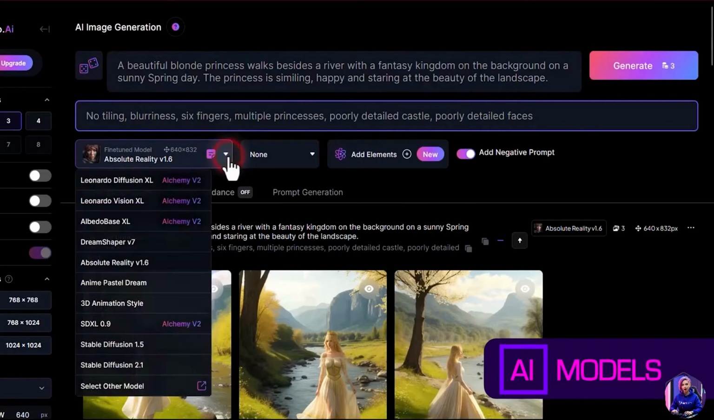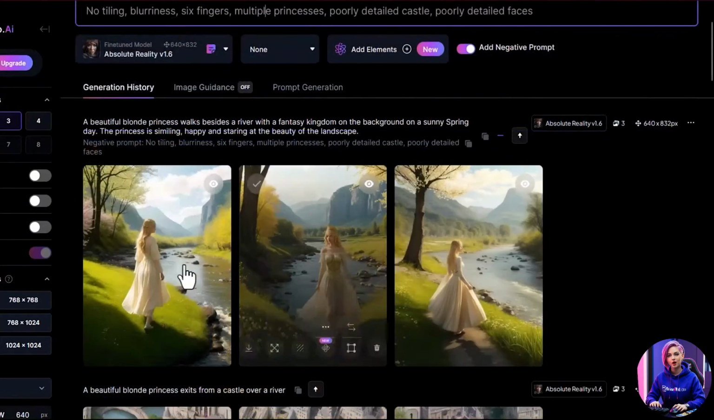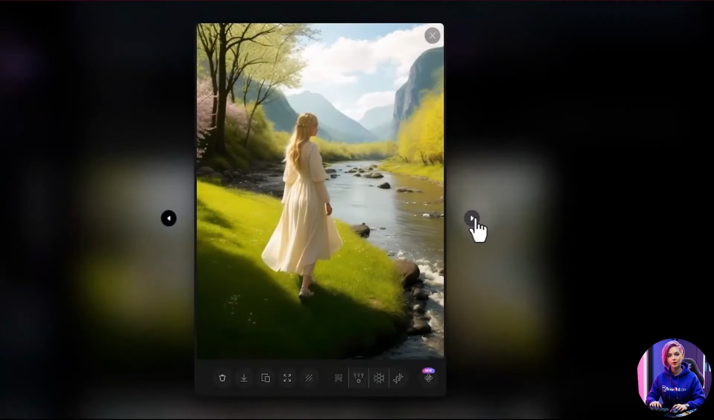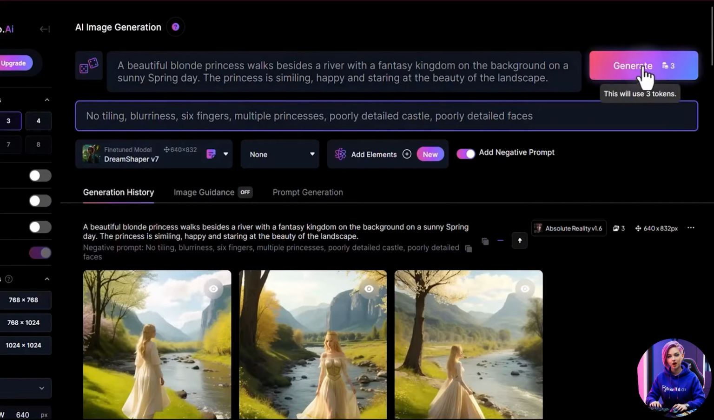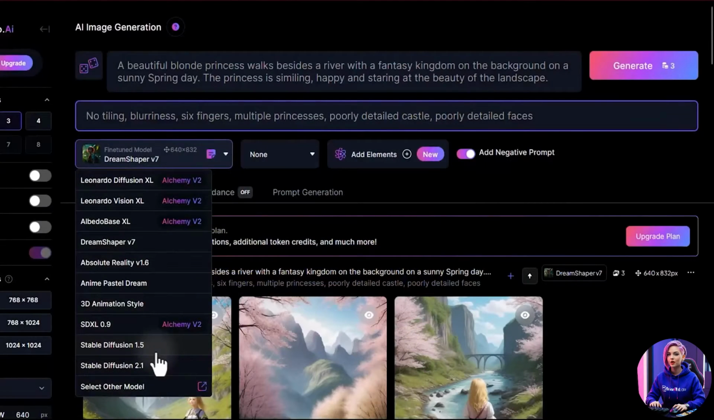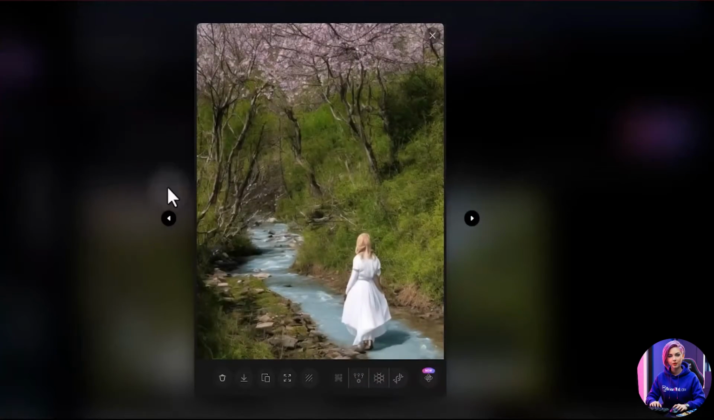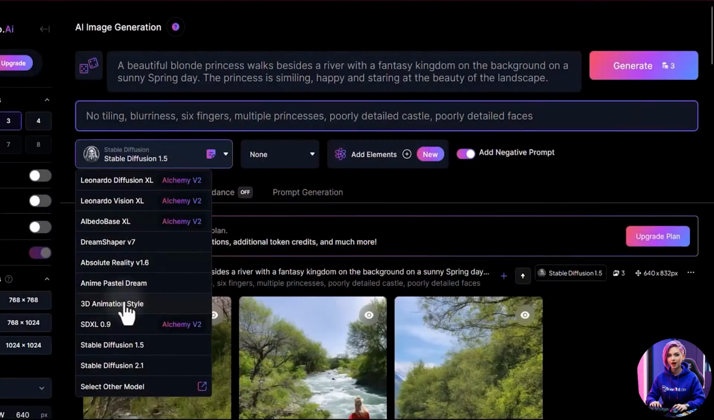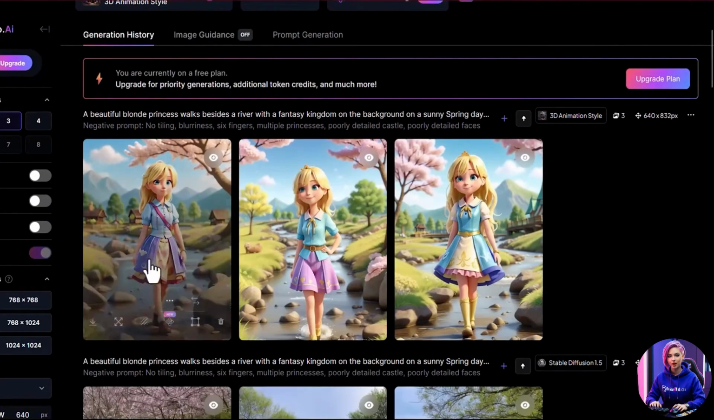Besides the prompt, the AI model is also important to generate your image, since it sets the basic graphic style to use. For example, you may choose Absolute Reality to generate real-like images, or switch to Dream Shaper to generate dreamy images with glowish colors. Stable Diffusion is one of the basic AI models to use. And 3D Animation Style is the best to generate images recalling a 3D animation film.